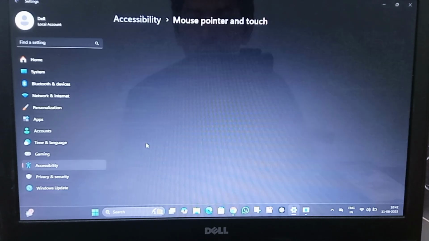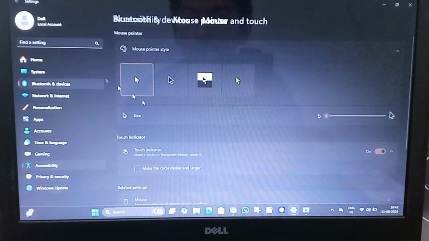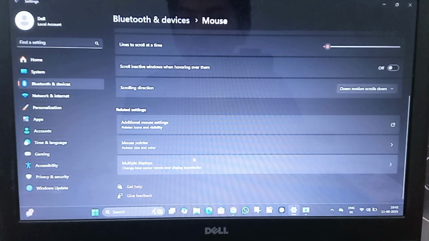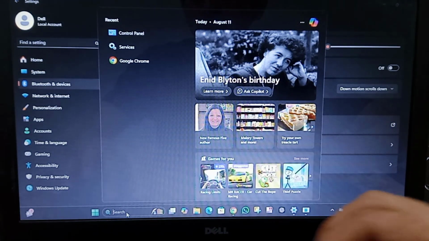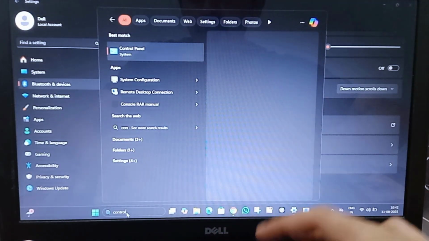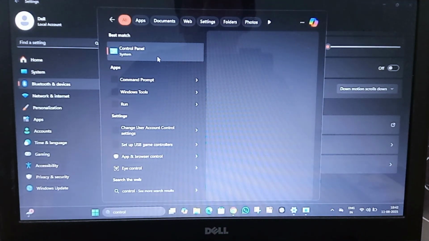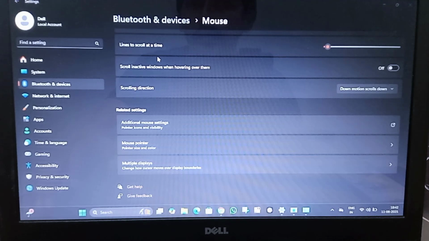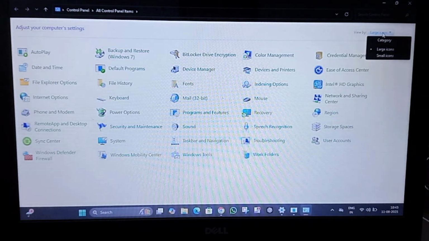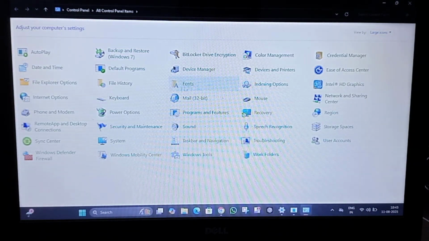If this option is not working, additional mouse settings, then what you have to do is click on the search, then type control panel. Click on the control panel. You have to select large icons. Here you will need to find mouse. Click on the mouse.